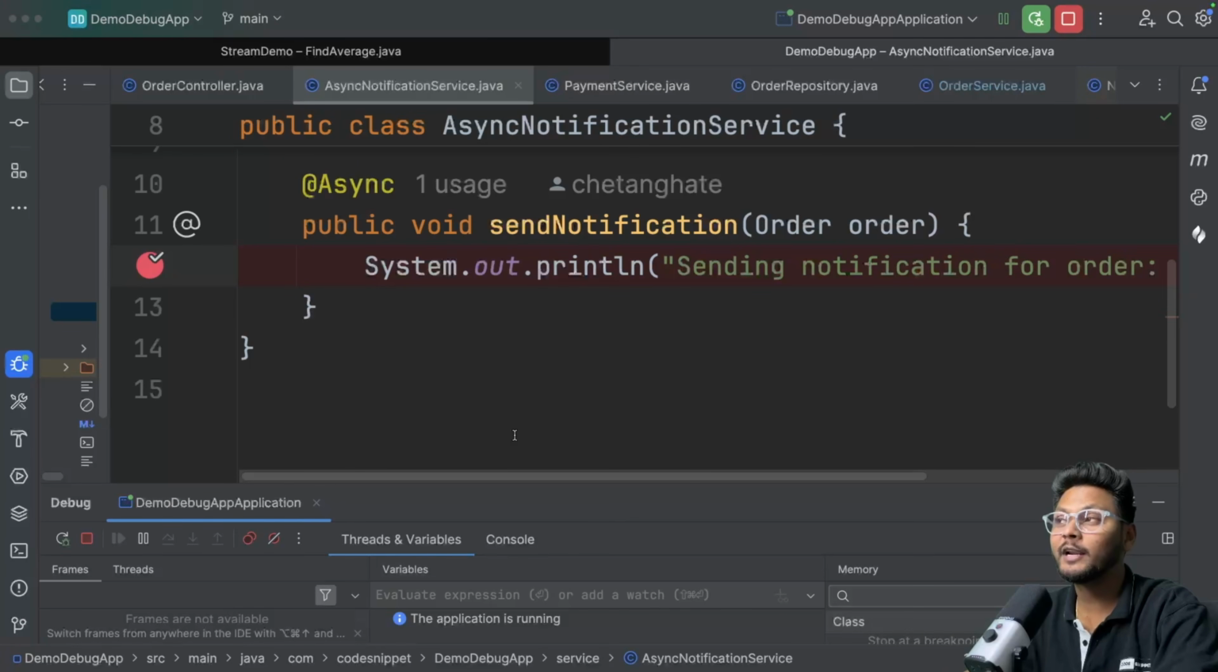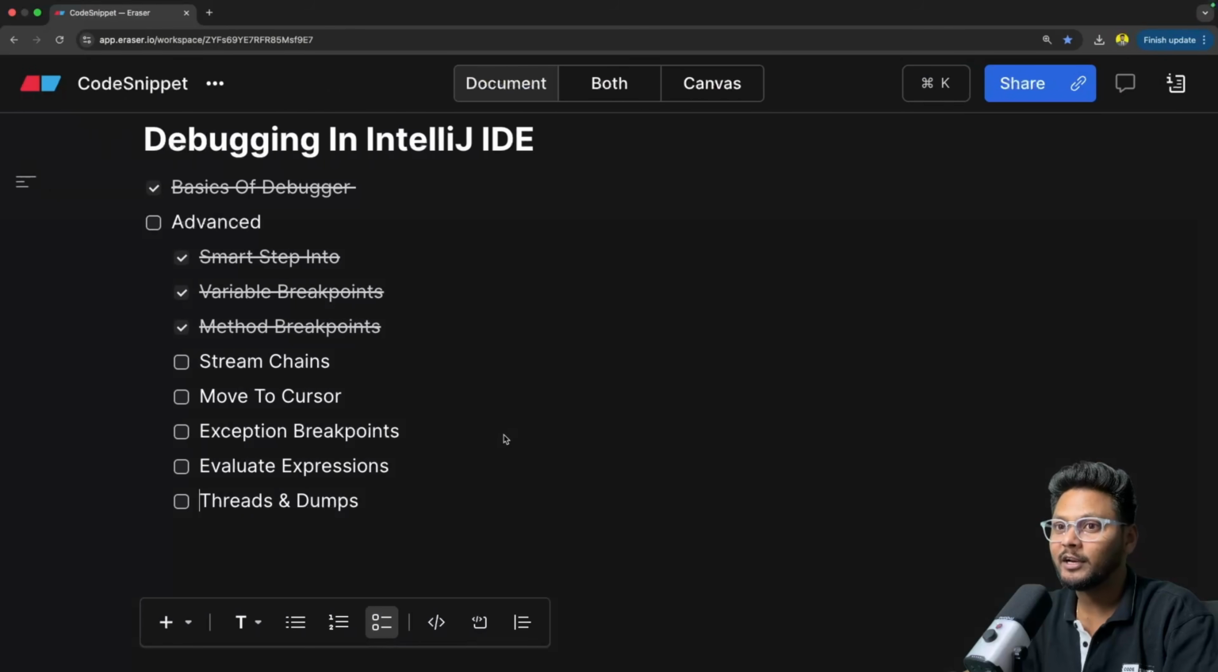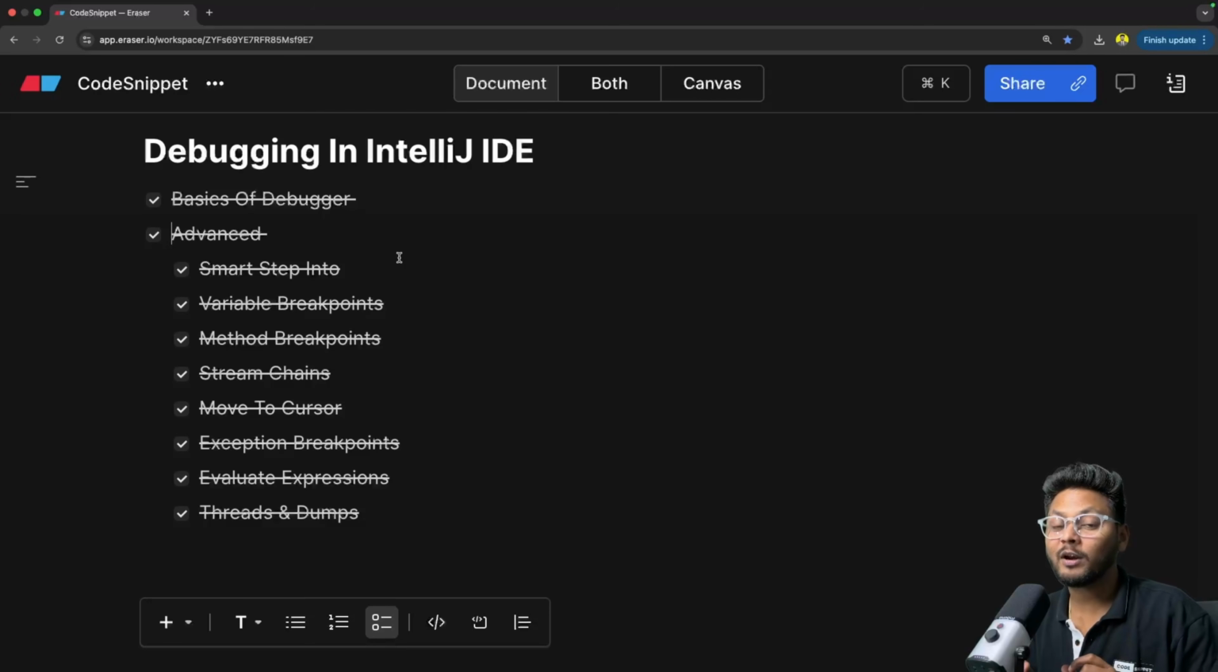So that's how you can go ahead and debug your Spring Boot application inside your IntelliJ IDEA, right? It's simple stuff. We have seen these stream chains, we have seen move to cursor, we have seen these exception breakpoints, evaluate expression, we have seen threads and dumps as well. After that, we have seen how we can debug async functions as well. We have seen the advanced stuff. So the IntelliJ Debugger provides a very powerful tool which will help you to smartly debug your Spring Boot applications and promptly find your issues inside your Spring or Java applications.